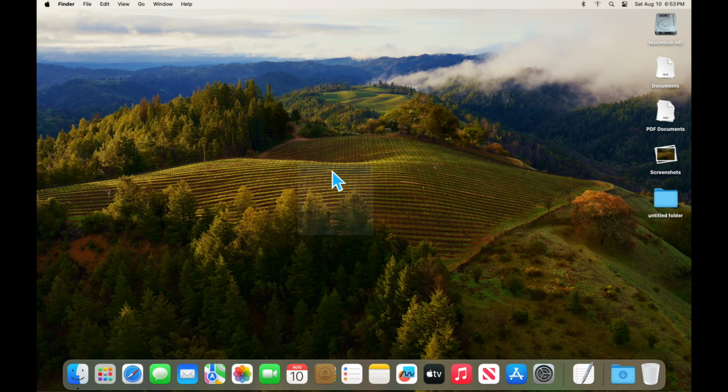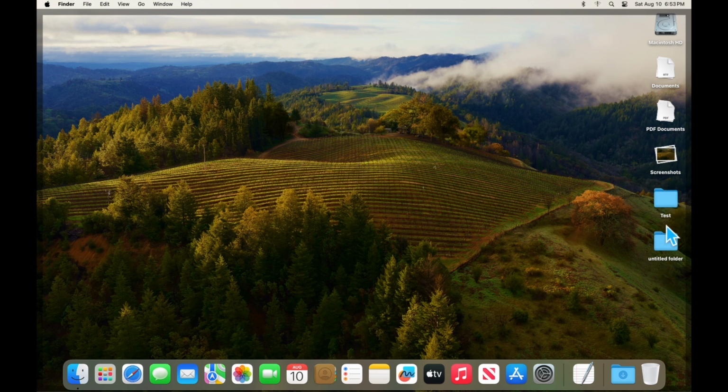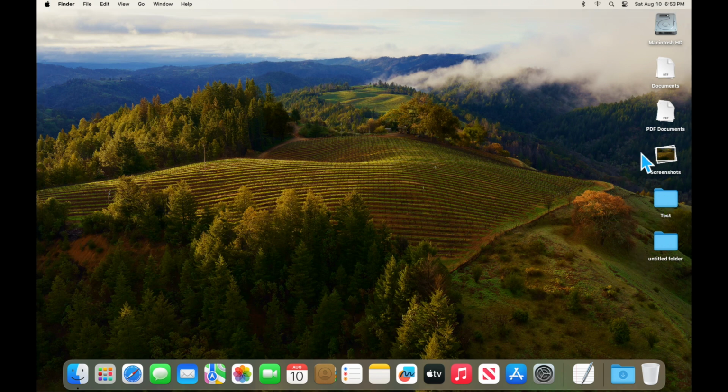We can create a new folder, and you can see it keeps the folders separated. It doesn't combine them into a stack. It only combines the documents into a stack.